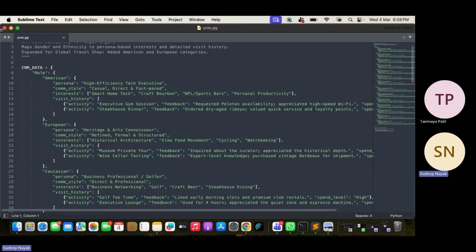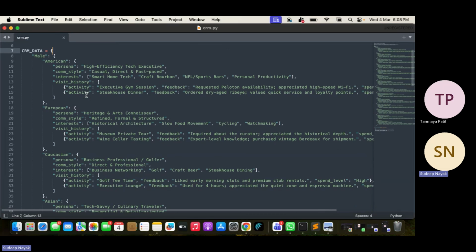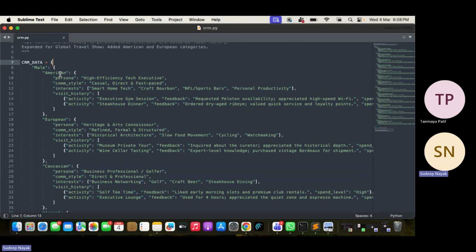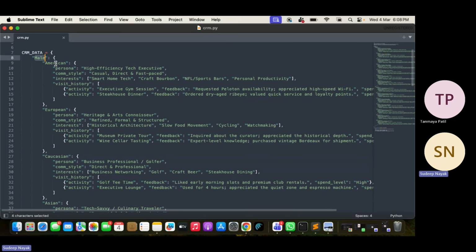Since I don't have actual Yash's data, I've just categorized the CRM by gender and by ethnicity, right? So let us say it's a male, and if it's an American, we generally classify that as a persona to be a high efficiency tech executive. Communication style is more casual, direct, and fast paced. Interests are smart home tech, craft, bourbon. These could all be interests that you gathered over a period of time from the guests' visits, right?